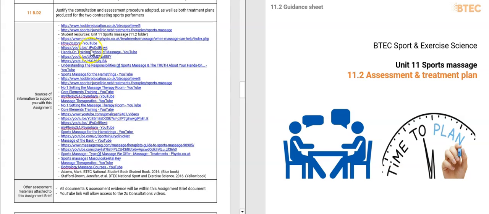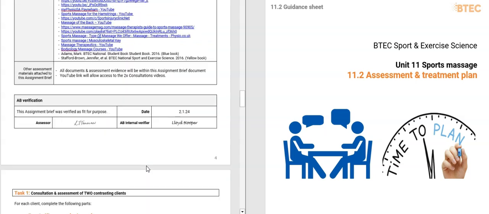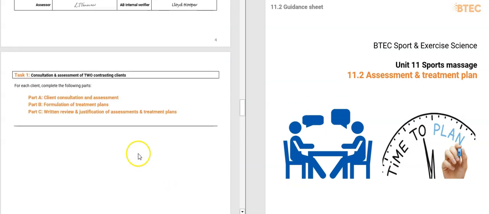There's lots of links here that can help you to use as sources of information. Of course, you might find others, and the examiners expect you to use a range of evidence in your decisions for what you include. If you're including a technique for a certain client, then we've got to know why.